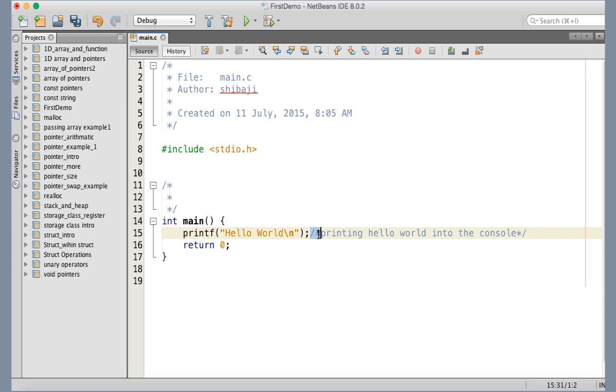But there is another style, that is double front slash, and that is actually a single-line commenting style. Here, the line that comes after double front slash will be considered as comment. That means this is the comment in this case.